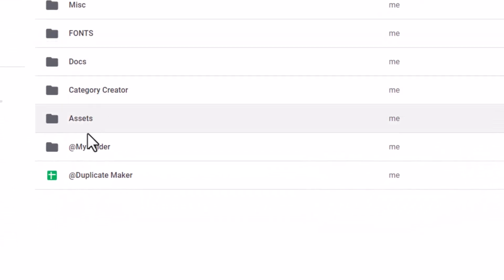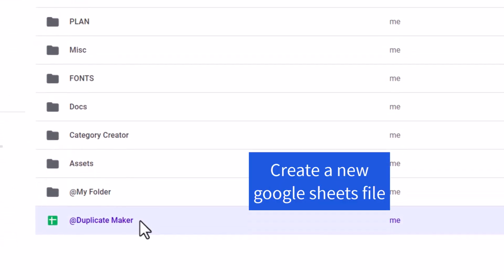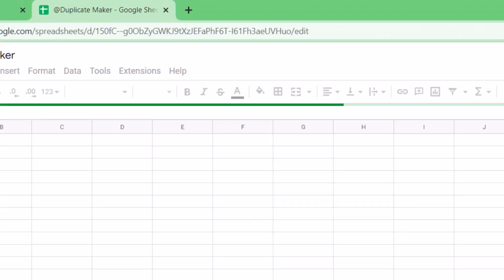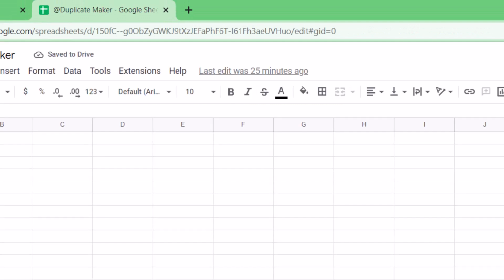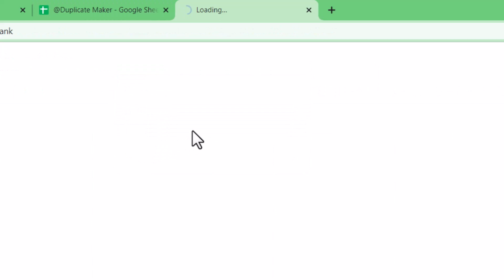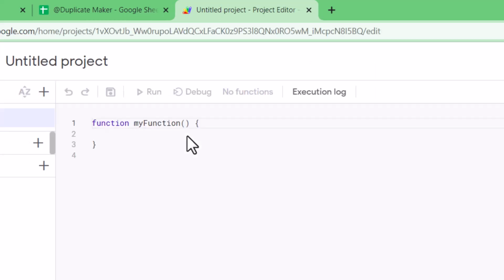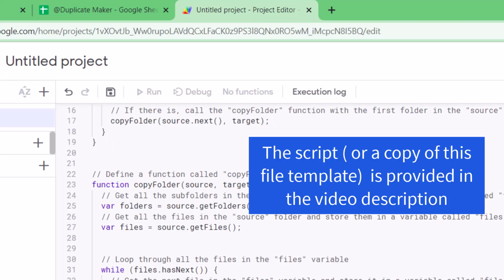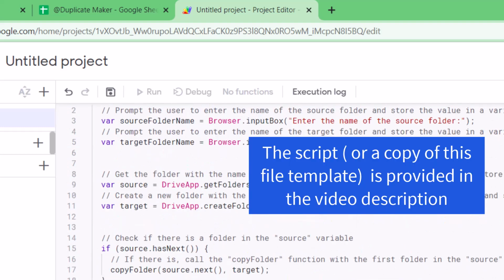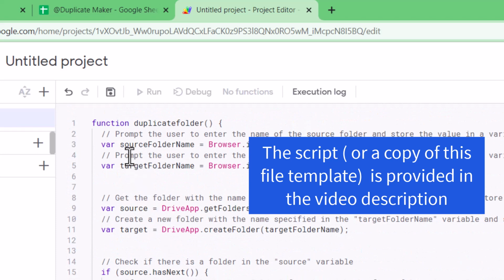The first step is to create a new Google Sheets file and open it. Then select Extensions and App Script. This will take a few seconds to load. Okay, we are ready. Delete the existing code and paste the script here. The script and also a copy of this file is provided in the video description.